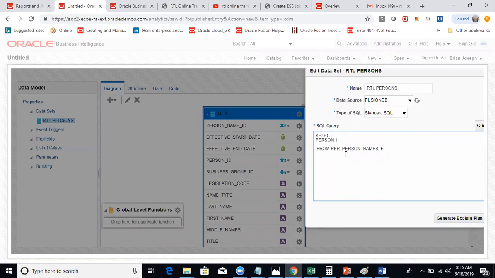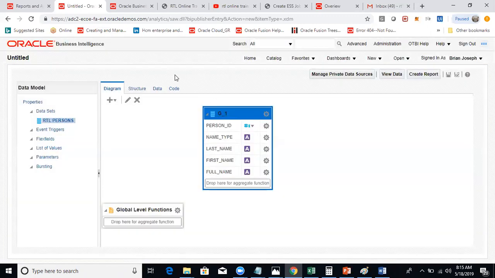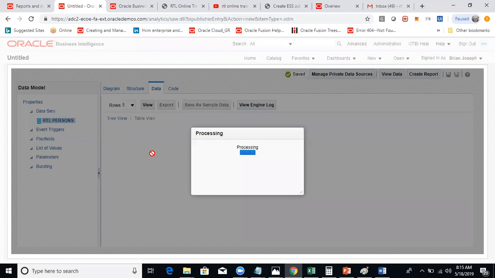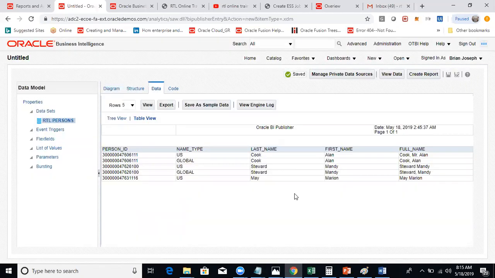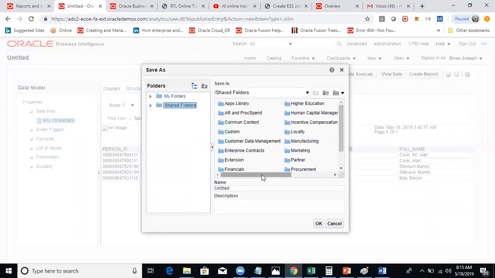Person ID and name type and first name, last name, full name. We can see the sample data here, and the table view, and we can go for saving this data model. So I'm going to save this in the shared folders.